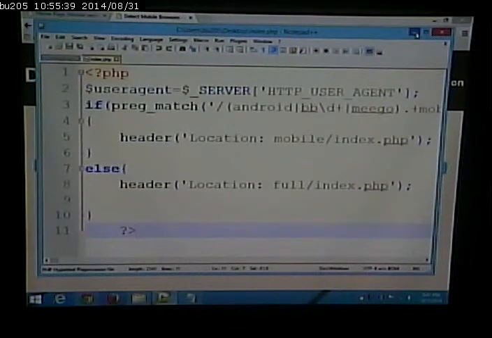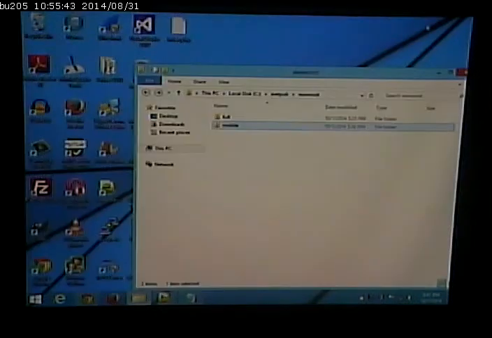Question, which index file did you add that to? This is going to be the one that's in the root folder. So I have three index files. I have the index that's in the root, and all it does is redirect. It's going to redirect either to the full directory or to the mobile directory.